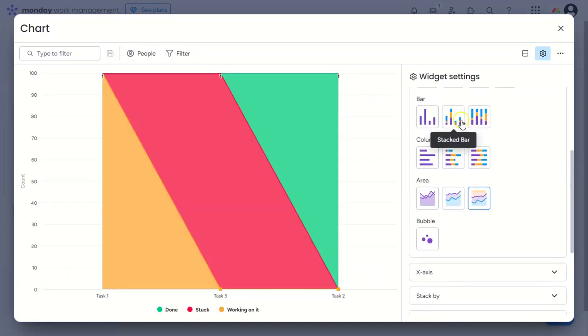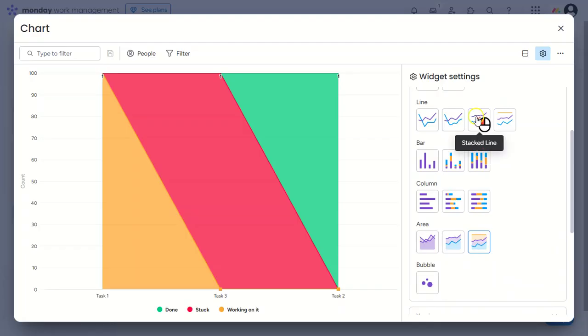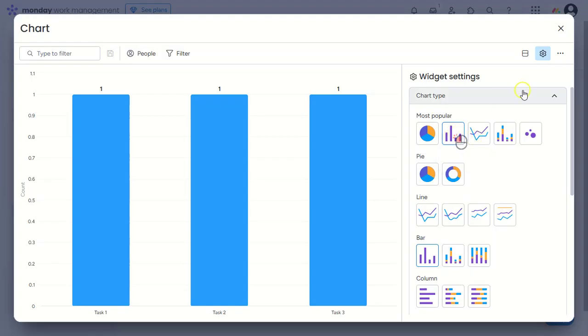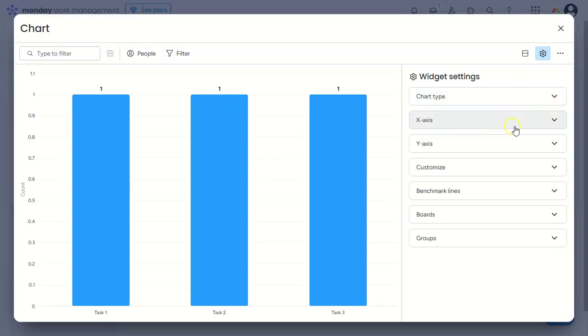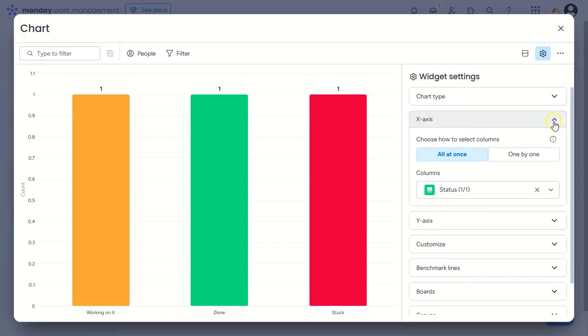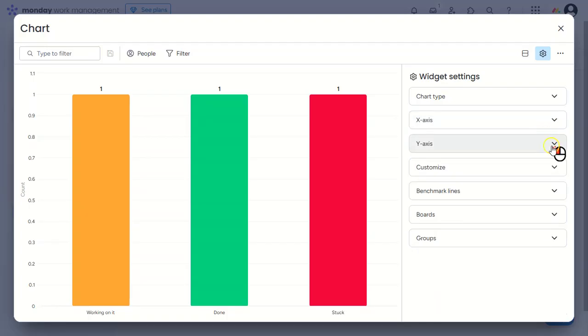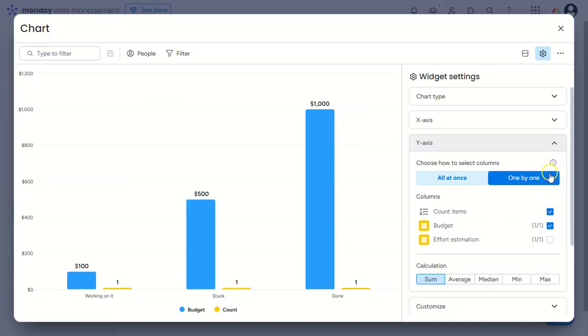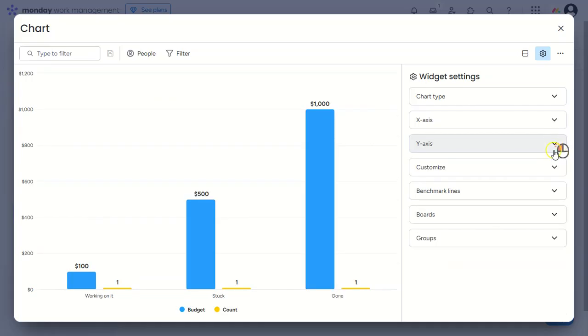Once you've chosen your visualization, you can now customize it further by adding or removing columns, changing colors, or setting specific conditions. Play around with these settings until you're satisfied with how your widget looks and functions. Here's what's happening behind the scenes. Each adjustment you make tailors the widget to better fit your specific needs and preferences.